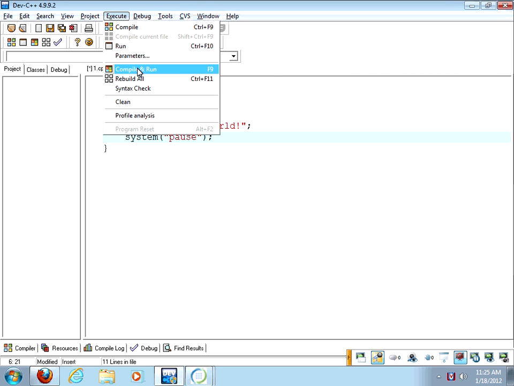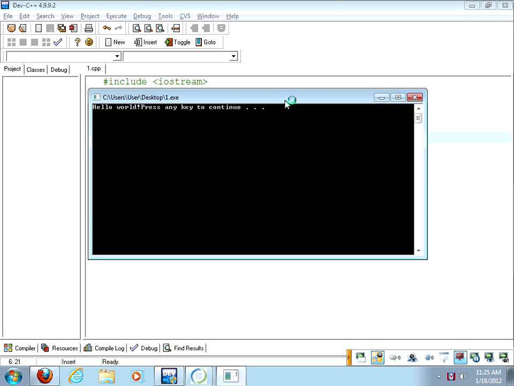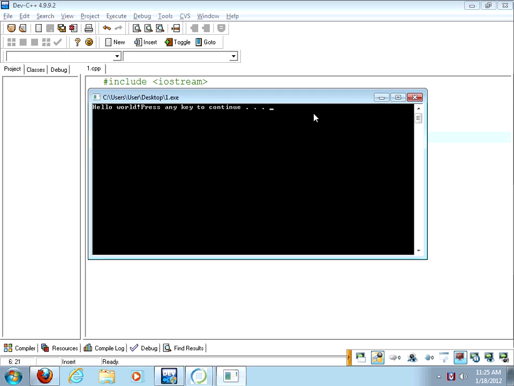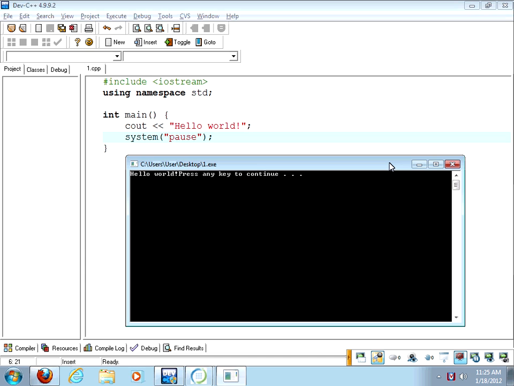Let's try it again. Execute, compile, and run. Whoa. There's our console window. Any questions about that? Question in the back, sorry. Right, right. So for Xcode, or if you're using a Mac, I'm pretty sure that you will not need that system pause. You can just leave it out.